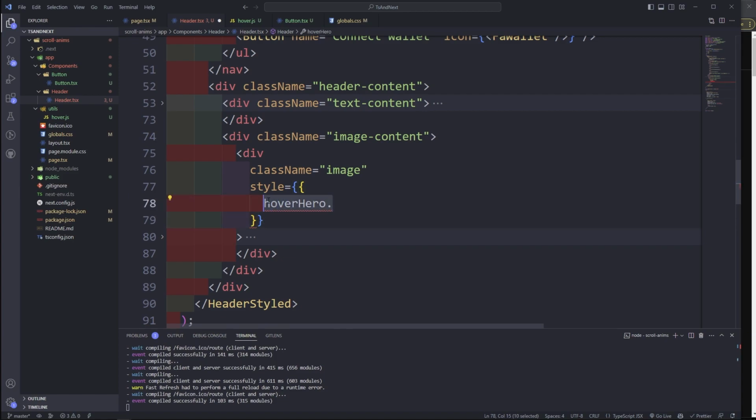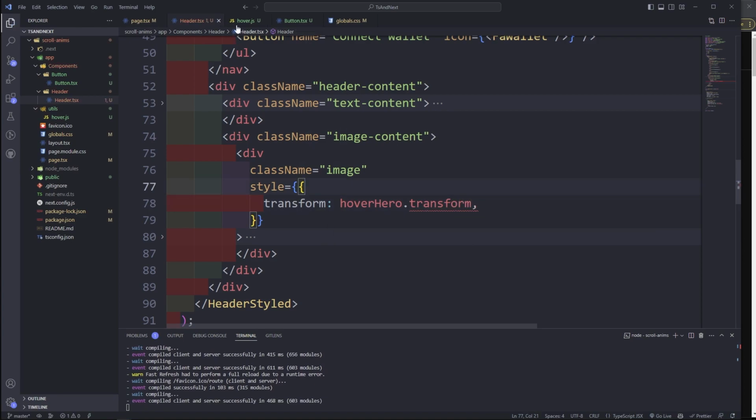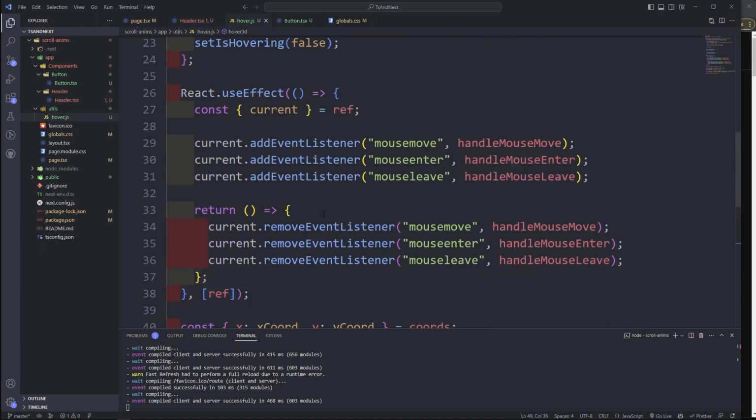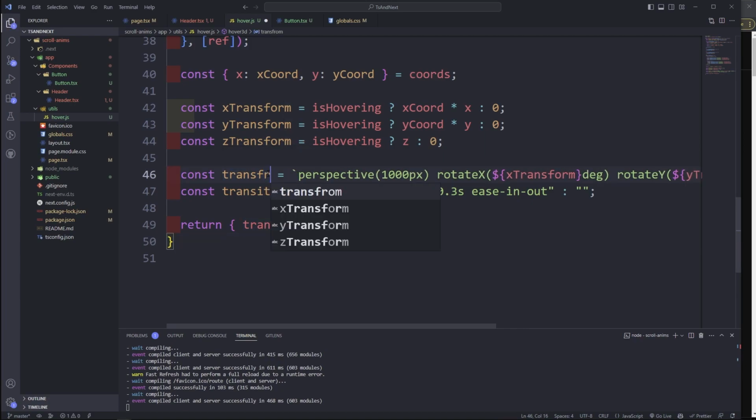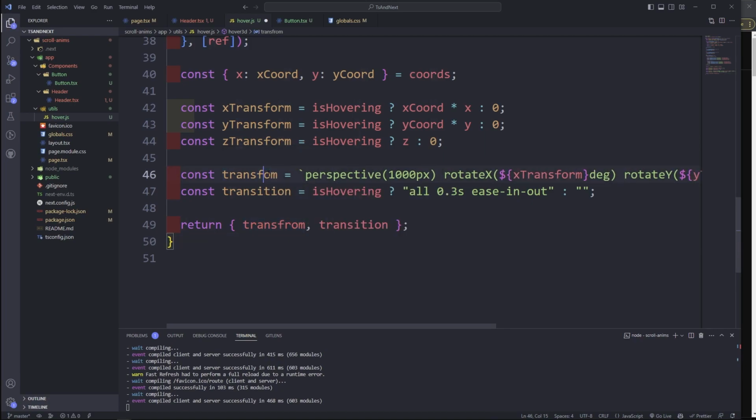Actually, no, I'm going to do transform, and then I'm going to do hover hero dot transform. It says from, but it should be transform anyway. Transform. Let's save this, and then let's go back and change it. Transform. Okay, I think I need to speed up this video because it's taking a while. Transform. Okay.